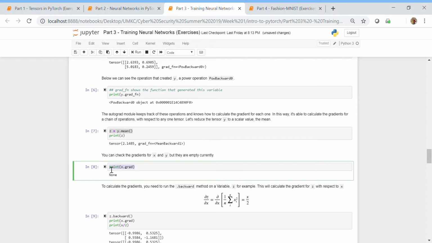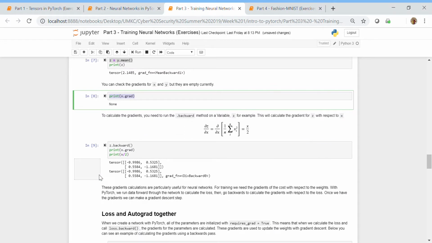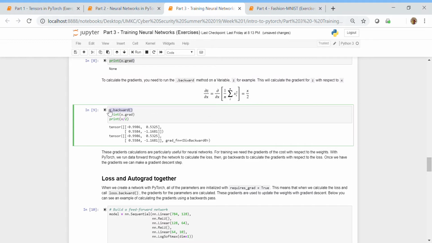Next, if you actually wanted to print out the gradient of this, you would just do x.grad, but in this case, we haven't calculated anything. We haven't done that backpropagation to calculate the gradients, and that's why this is none as of right now. But let's go ahead and quickly do a backpropagation. As you can see, we now have a gradient, because we did this backpropagation.